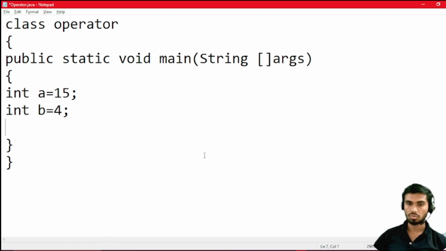Okay, so the increment operator is used to increase the value by 1, and the decrement operator is the same as increment, it decreases the value by 1. So we can use them, and we can further divide them into pre-increment and post-increment.